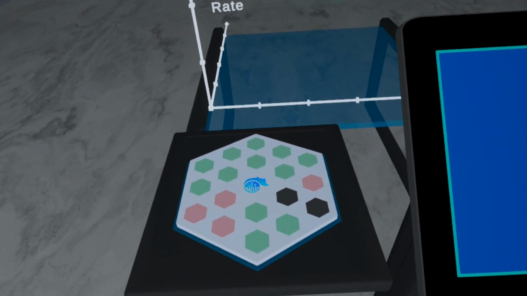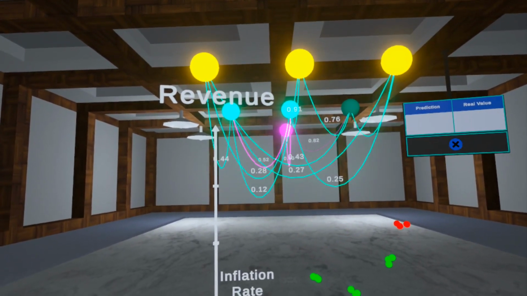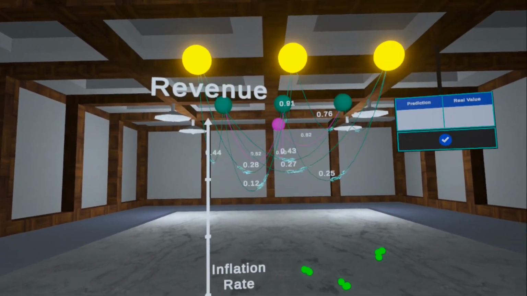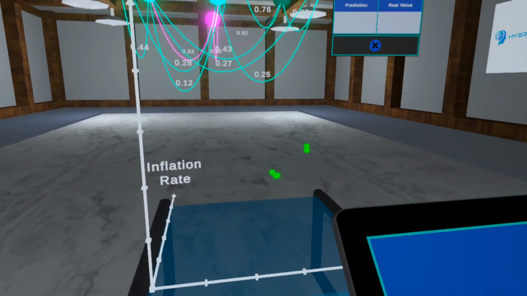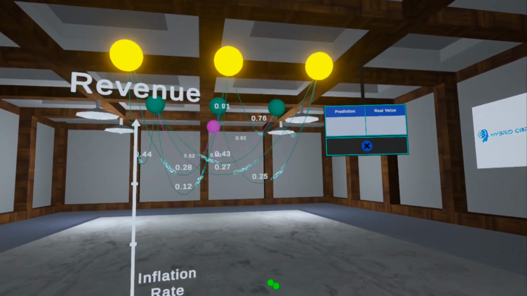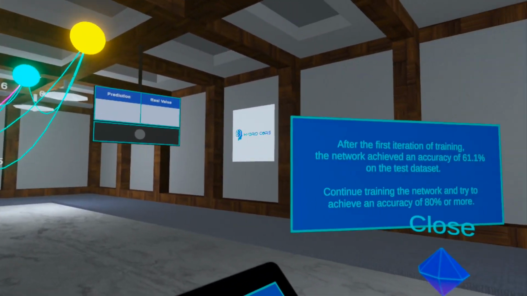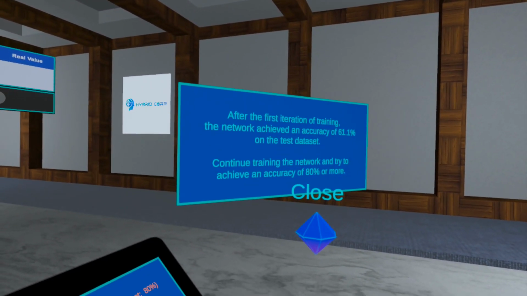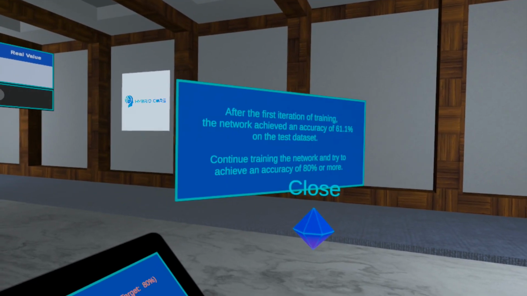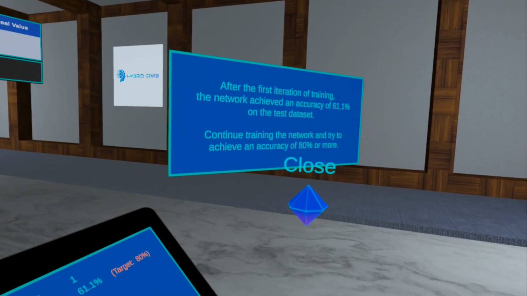We fast forward the testing process due to the size of the test set. After the first iteration of training, the network achieved an accuracy of 61.1% on the test dataset. Continue training the network and try to achieve an accuracy of 80% or more.